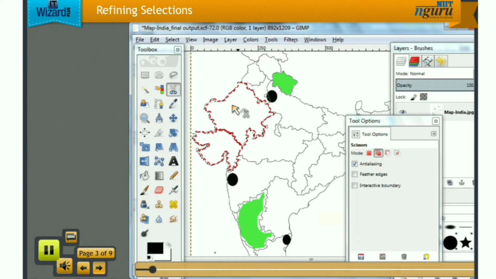Fill the green color to the states using Bucket Fill tool. Note that the color is not applied to the area excluded from the selection.